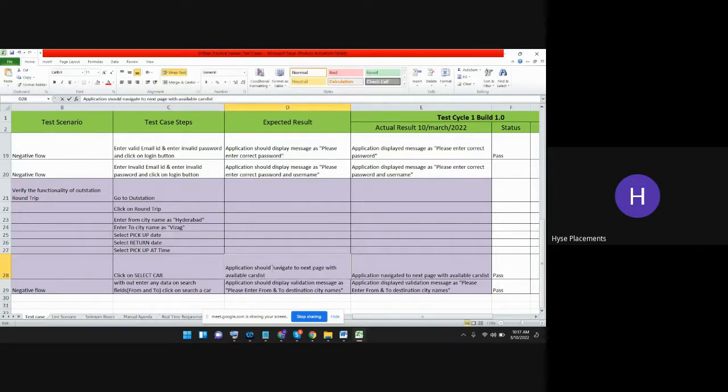What happened? Instead of navigate to the next page using terminology, application should navigate to next page with available car list.